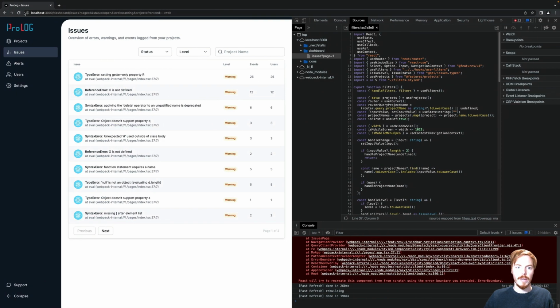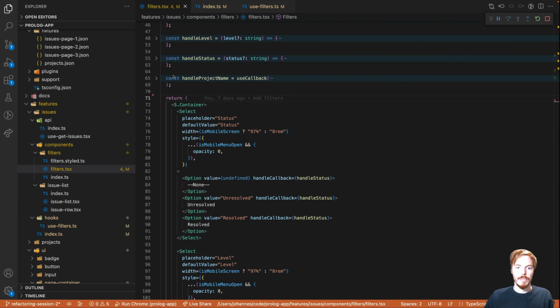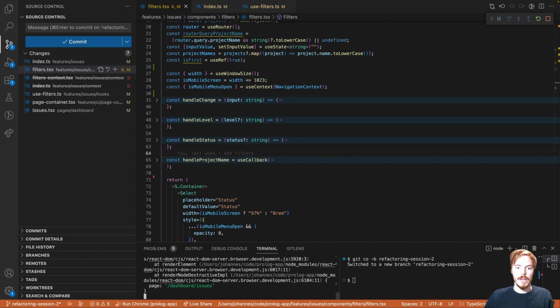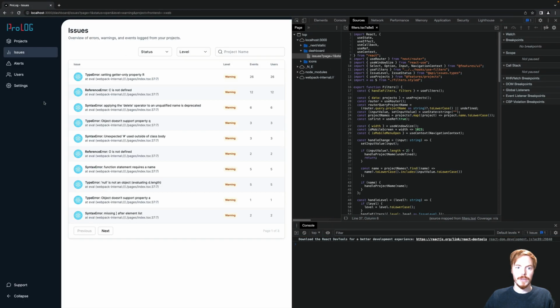Now let's rerun the app, and there's an error. Okay. This took me a bit, but after all, I just had to restart the development server. Try again, and it works.